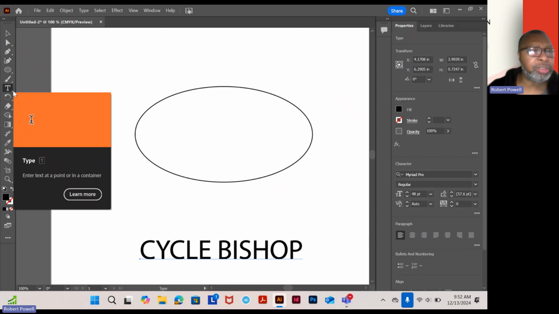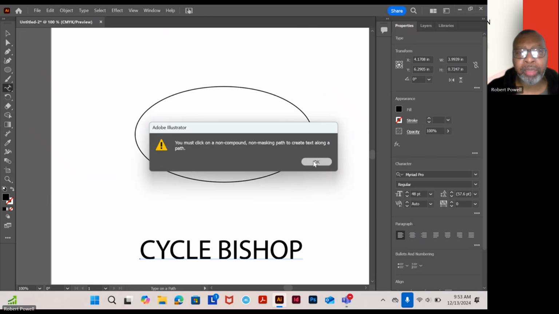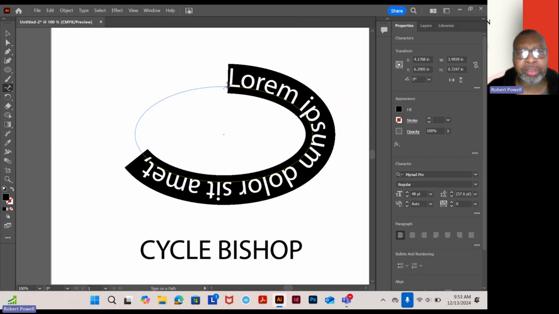System's running just a little bit slow right now. You want to select the tool that says type on a path tool. Select that. Click right there on the circle itself. It may take you a couple of times to get this, but you've got to select on the tool itself. And it's going to give you this.